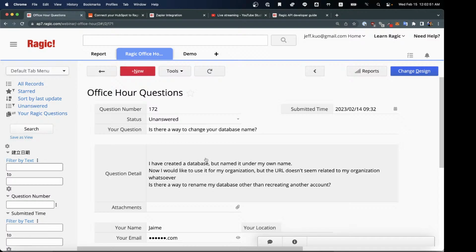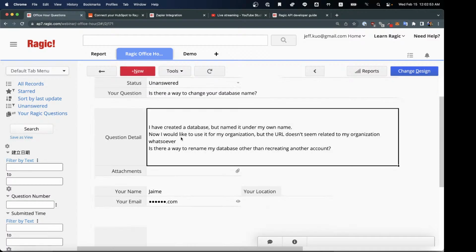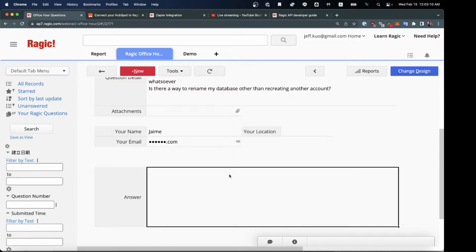Okay. Is there a way to change your database name? I have created a database but named it under my own name. Now I would like to use it for my organization, but the URL doesn't seem to relate to my organization whatsoever. Is there a way to rename my database other than recreating another account? Actually, yes. Although we don't have any UI for you to self-service change the database name directly, you can just use the Need Help link at the top right corner of your account and submit a support ticket to our support staff, and they will help you change your database name.